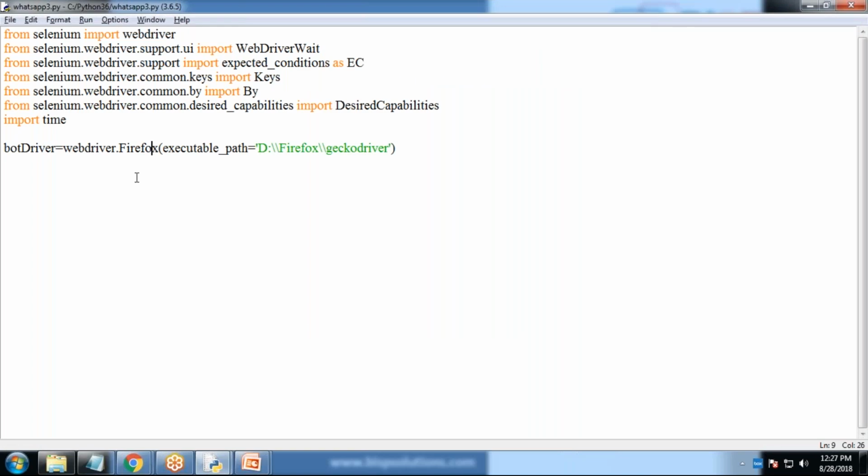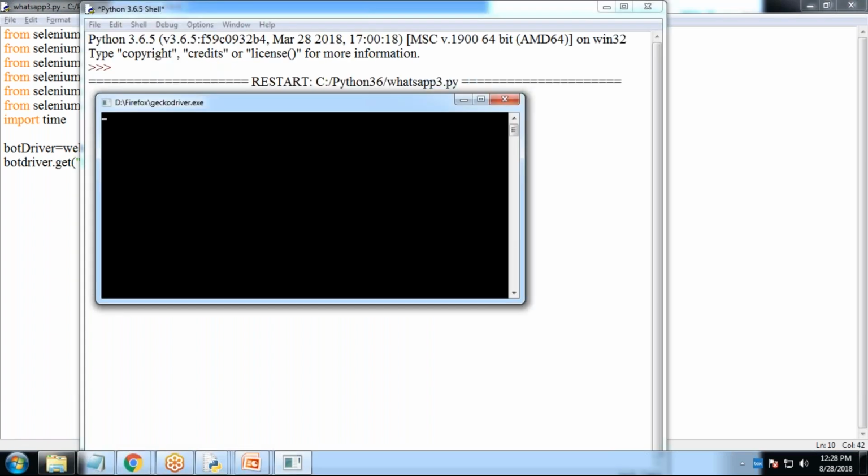It automatically launched Firefox, and when I take my pointer over it, it says that this is under automation. What I want to do is open a web page. Basically, the requirement is that we would like to open WhatsApp in Firefox. So I write bot driver.get https://web.whatsapp.com, and let me test this. It will again launch Firefox for me, and it will open the WhatsApp web browser interface. So it will open WhatsApp for us.